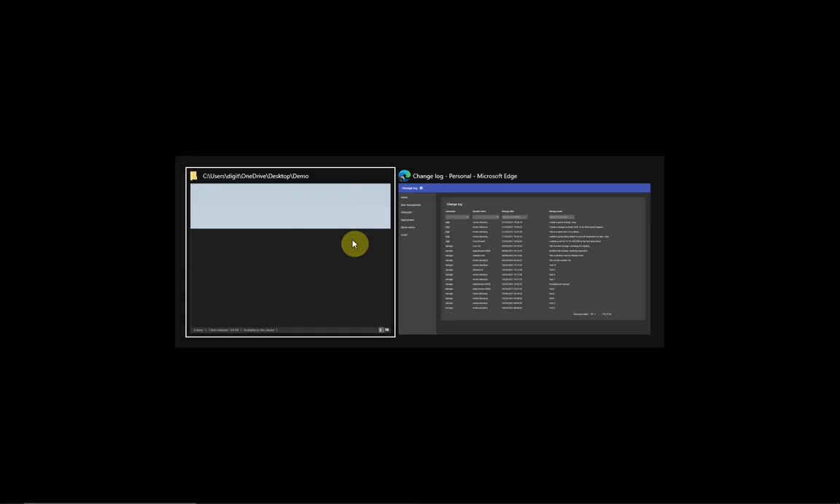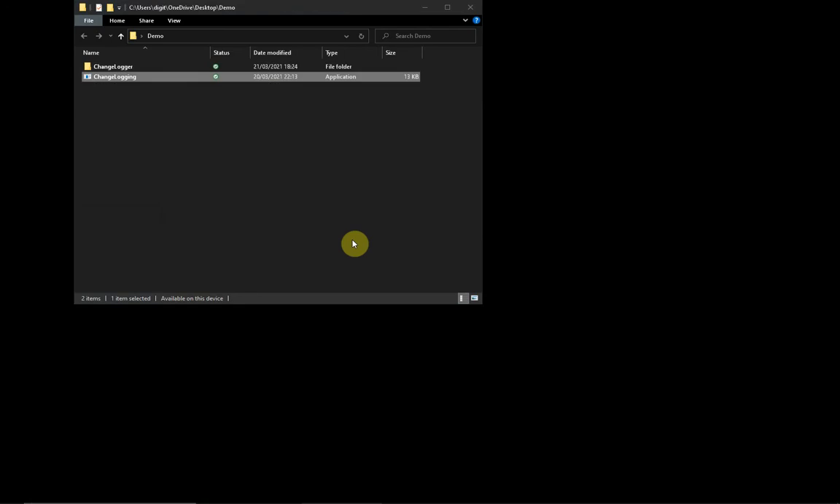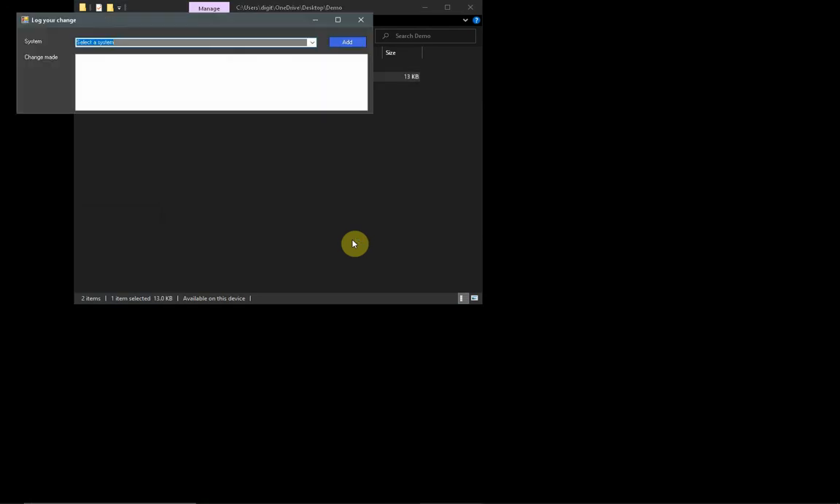So my requirements were to make this very lightweight, so a single file, make it open really quickly, and make it super easy to make changes. Enough said about that. Let's go to my folder here, and I have an executable here called change logging. I'm going to hit enter on that, and you see there I have a combo box that says system name. I'm going to type in active. Okay, so my system name is Active Directory.